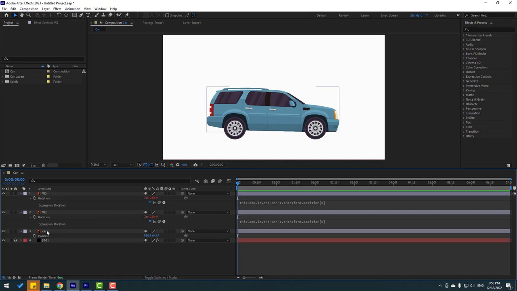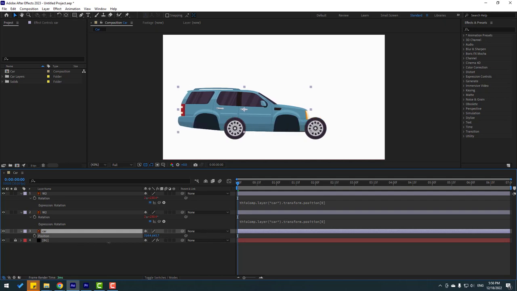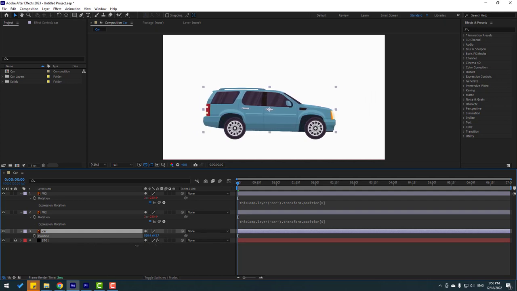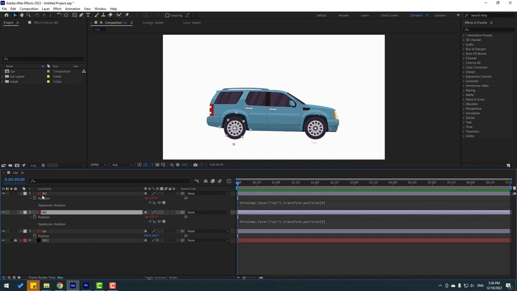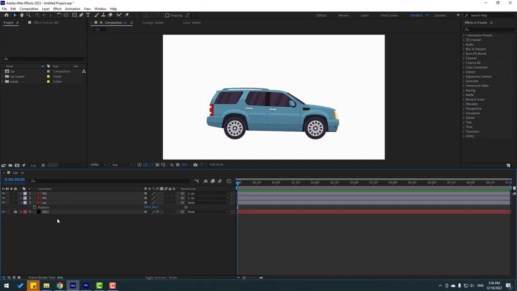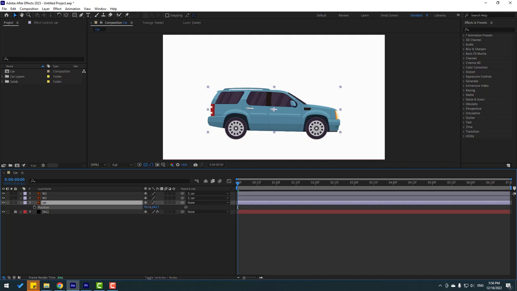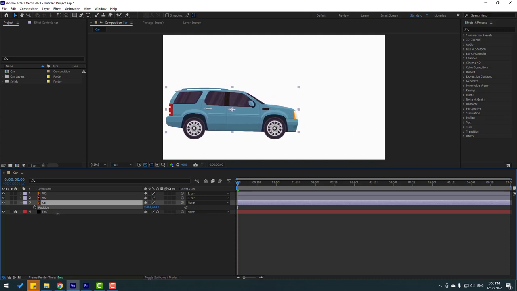And at this time, select this car and let's move to the right. Okay. Let's fix this problem. Select these wheel layers and let's link to the car layer. And close rotations. Again, select this car. Let's move right. Okay, very nice.